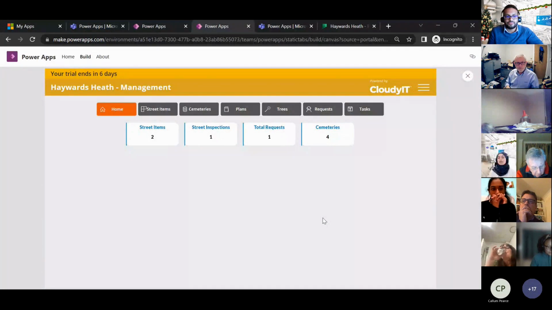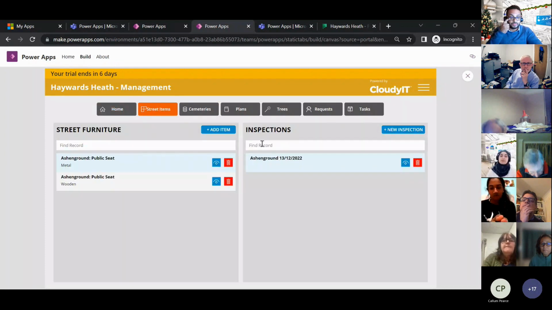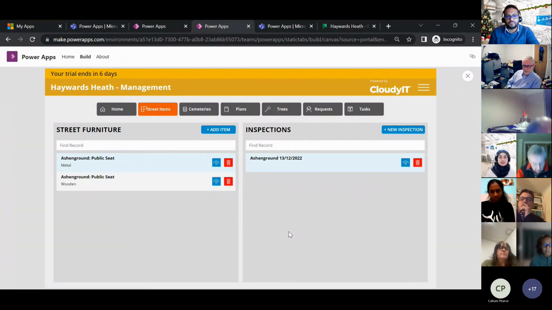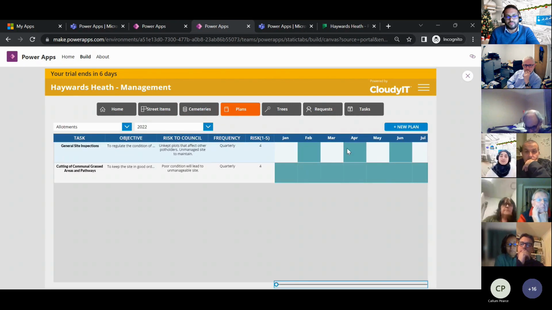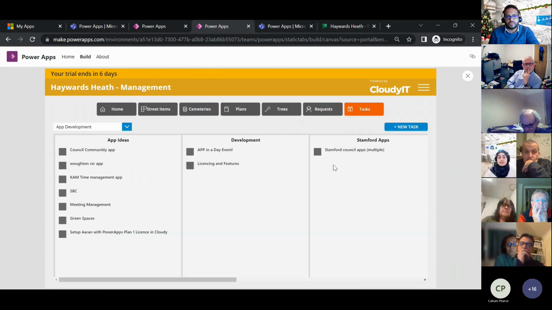With the little time that we had, we couldn't finish the project, of course, but we have done a great job. To start with, we have the street items. We have done a similar thing for the cemeteries, because you should also be able to inspect cemeteries and memorials in those cemeteries. Another cool feature is the tasks. So let's say you want to assign tasks to the different staff members that you have. You can do it from the task screen.